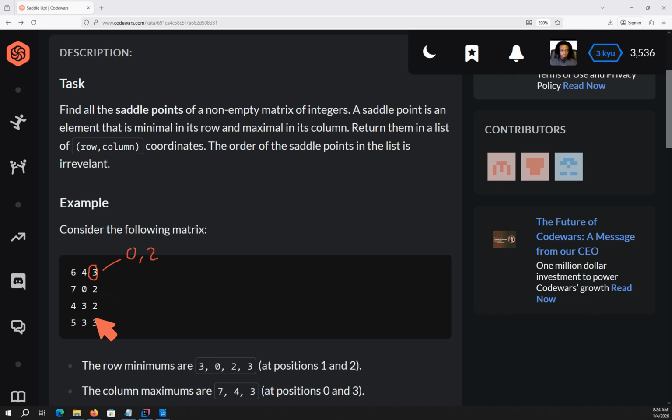And then you go down here, this other 3, the 3 at the bottom, because in its row, it is a minimum. You see 5, 3, 3, 3 is a minimum. And in its column, it is a maximum. So the other one would be row 3, column 2. Those are your two saddle points.